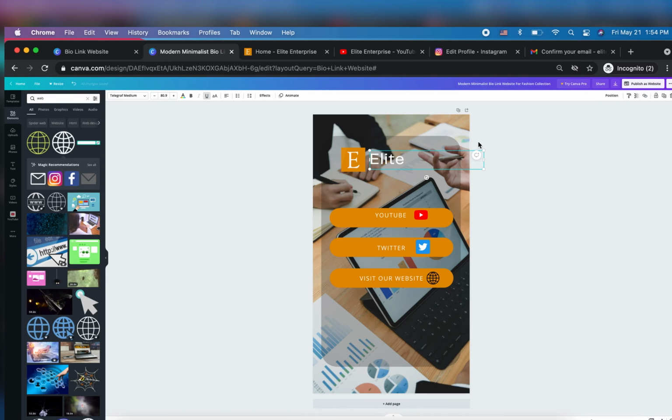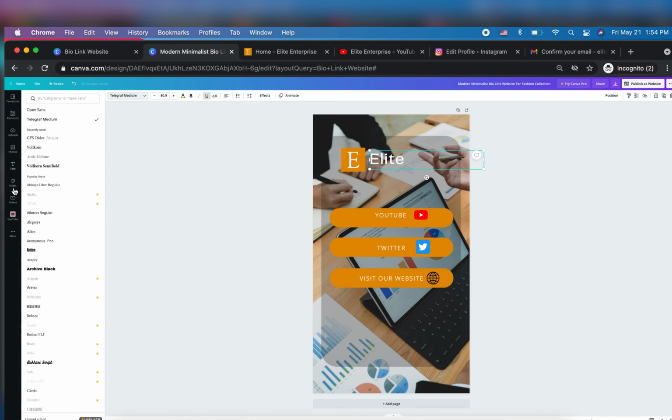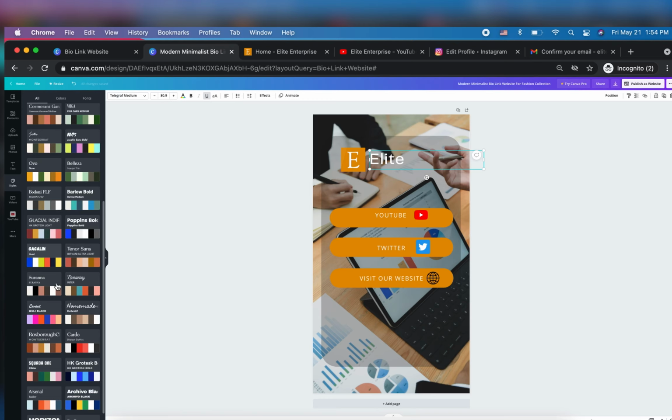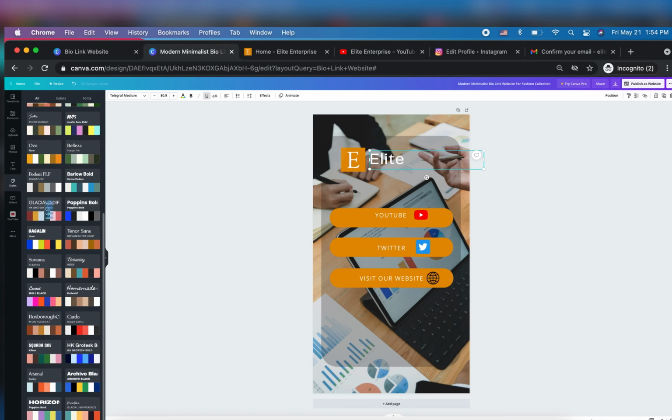Alright, if you don't want to manually look for different fonts, you can go to your styles tab, and they have these pre-made font combinations that you can just select, as well as with the colors. You see that it changed there? Okay, so I'm gonna go with that. This is if you want. This just makes things easier.